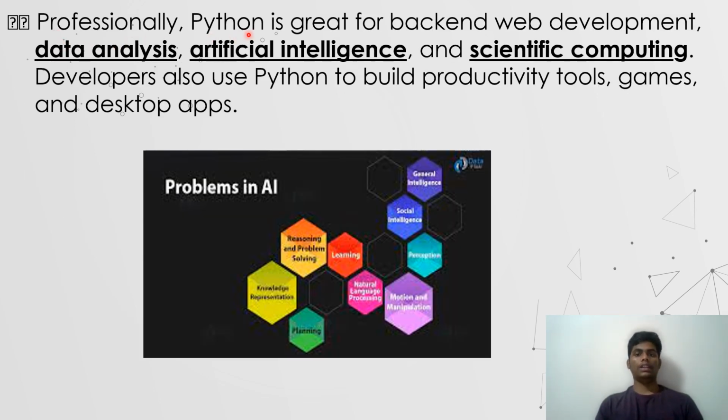Professionally, Python is great for back-end web development, data analysis, artificial intelligence, and scientific computing. Developers also use Python to build productivity tools, games, and develop apps.